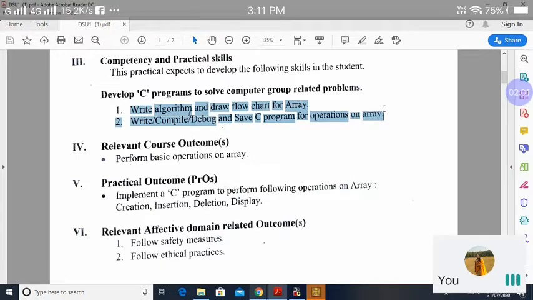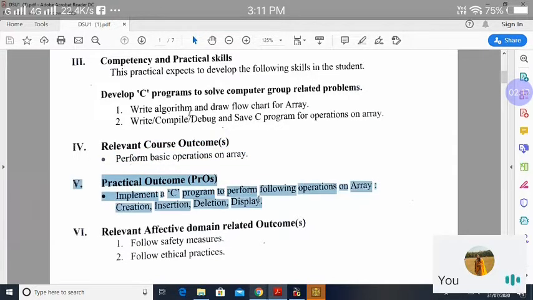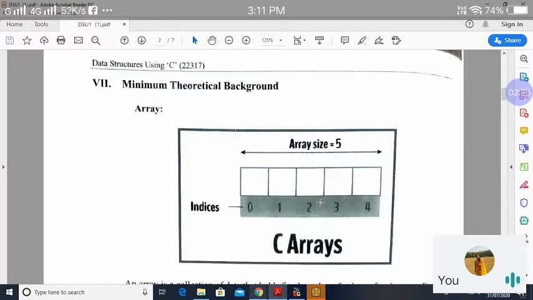Okay, after that the next one is our course outcome. The course outcome is basic operations on array. We have to perform basic operations on array. And the practical outcome they have given us is to implement a C program to perform various operations on array, that is creation, insertion, deletion and display. These are the practical outcomes for our program.